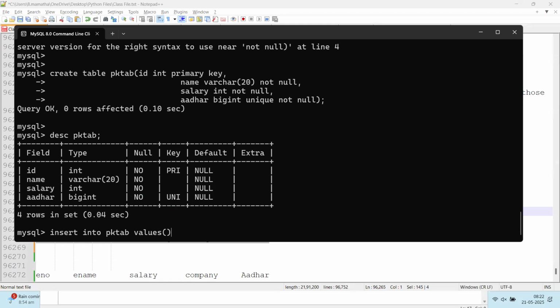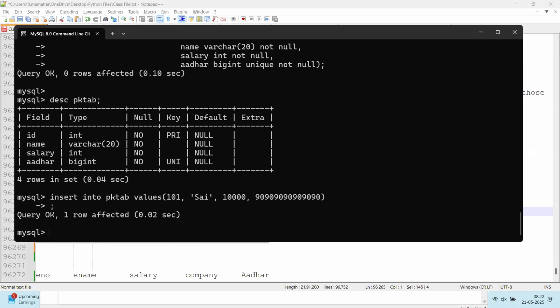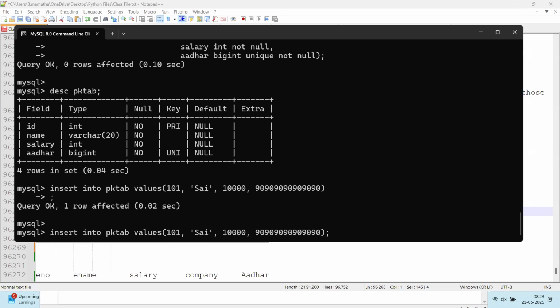Which values? 101 first, then Sai next. Then I am giving 10,000, and then for the other column I am giving some 4-digit number, something like that, right? Yes, it allows. It allows, okay?